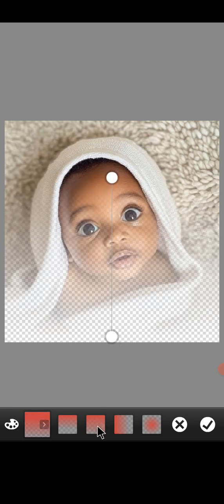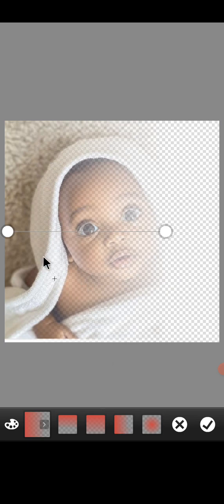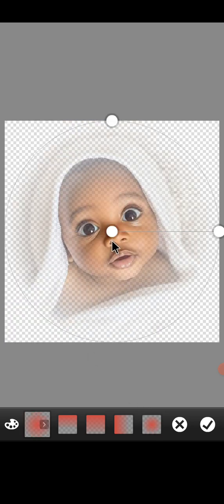So if you click on this other one, you see that this part of the design has been faded while this has not been faded. If you click on this, it is a kind of radial brush where all around the design is faded while the center of the model will not be faded. I don't know if you understand me, but you can also customize it yourself.